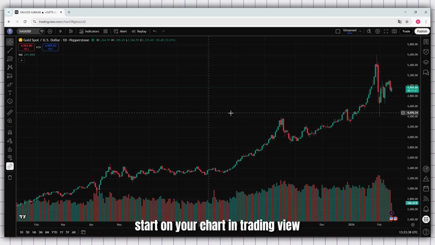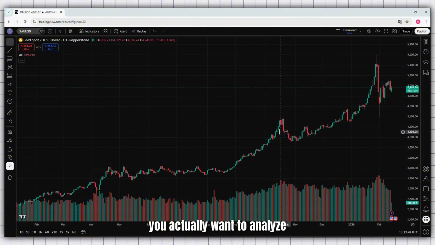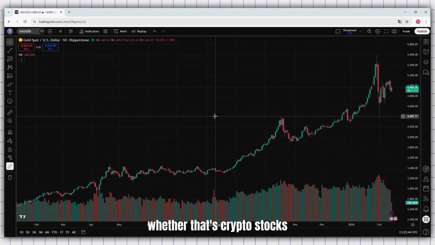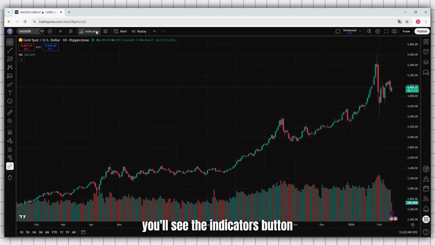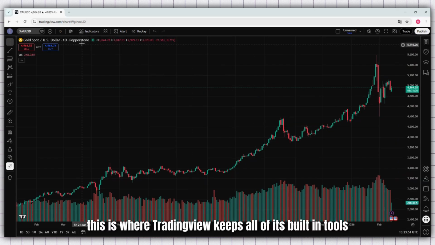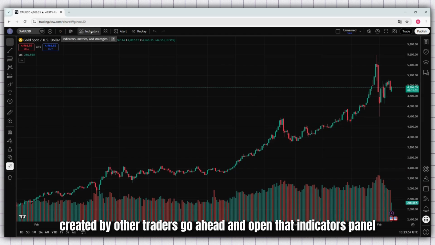Start on your chart in TradingView. Make sure you're on the asset and time frame you actually want to analyze, whether that's crypto, stocks, forex, or indices. At the top left of the chart area, you'll see the Indicators button. This is where TradingView keeps all of its built-in tools, as well as the vast library of community scripts created by other traders. Go ahead and open that Indicators panel.